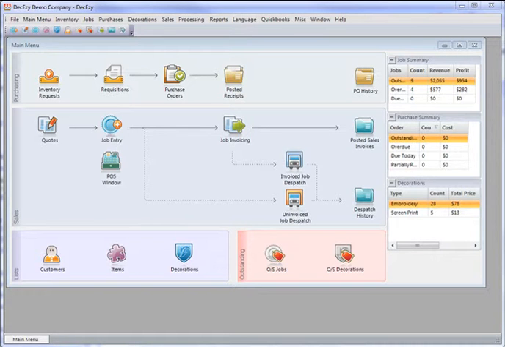This tutorial deals with item price breaks in DecEzy. It will show you how to set them up manually, how to auto-populate them, and how they work on jobs. Firstly, a quick explanation of what price breaks are. They are a means of setting up prices for specific quantities.